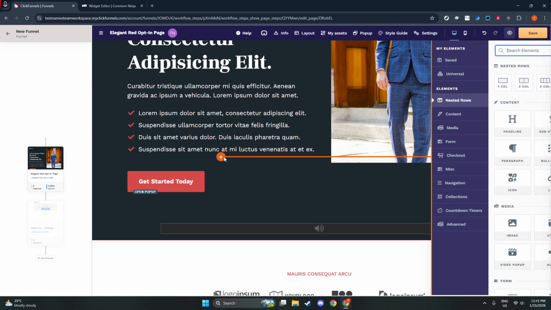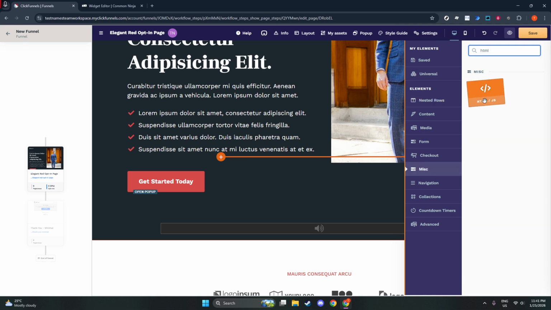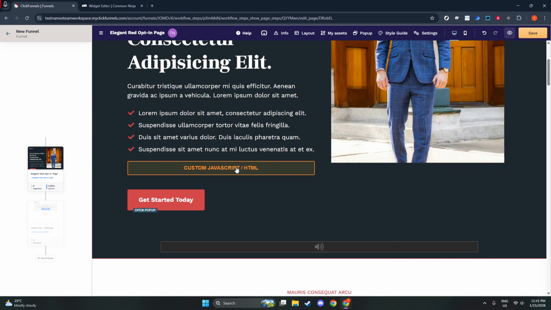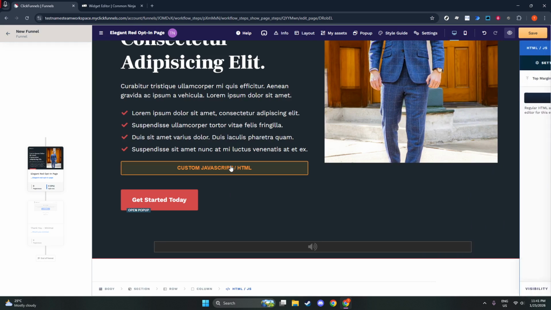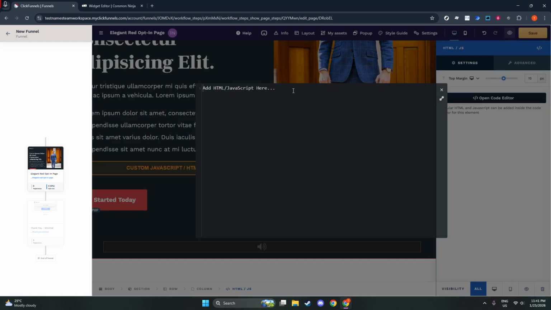Next, add an HTML/code element. In the ClickFunnels page editor, drag the HTML/code widget into the section where you want the panel to show. Give yourself enough spacing so the announcement doesn't crowd your headline or buttons. If your page uses multiple sections, placing the code in a dedicated row can help with alignment.